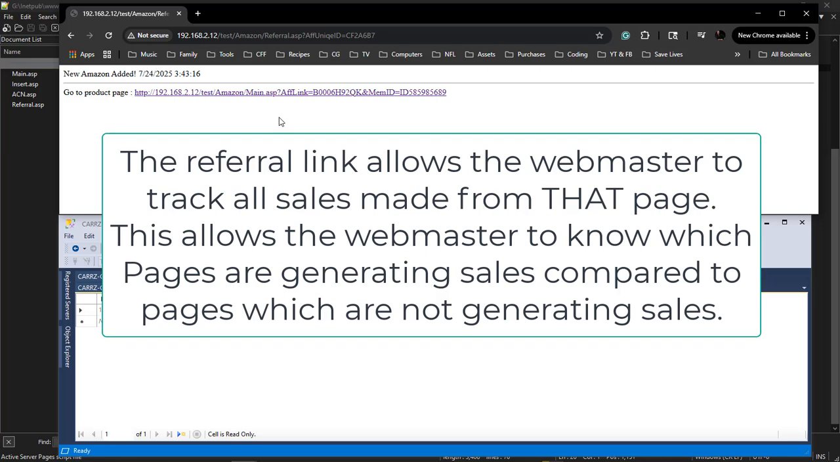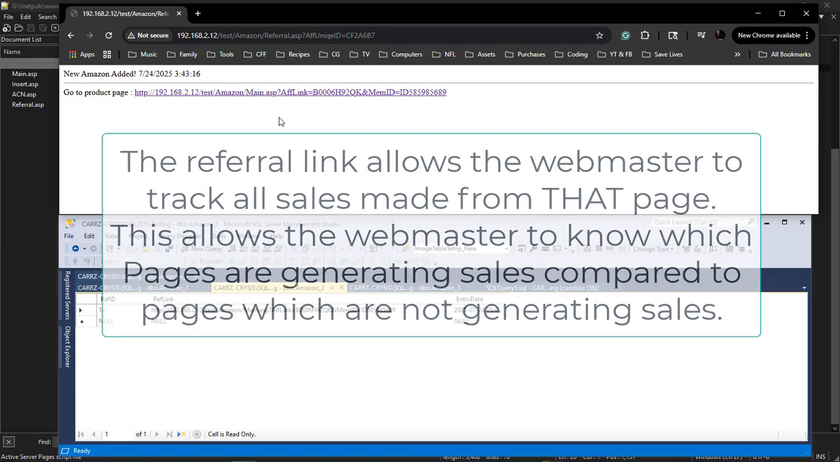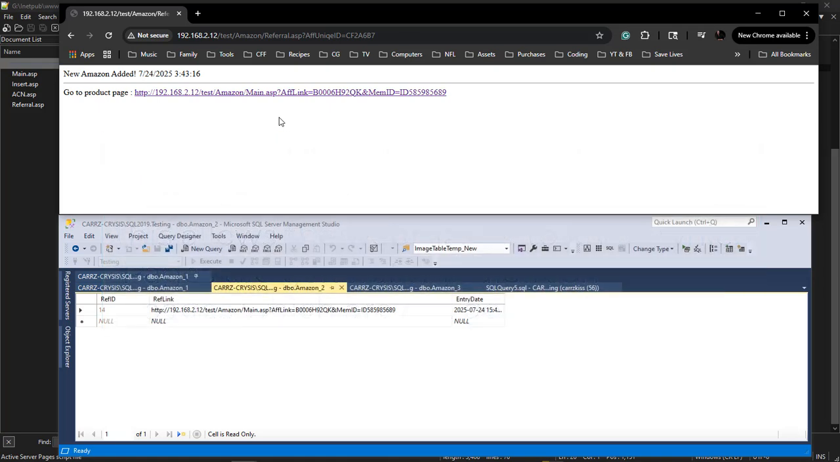Now, the reason why I'm bringing this up is that the referral link is something that the website needs. We need the referral link that says, okay, this web page sent a customer to this affiliate, and this customer purchased this product. So now we know that this particular web page is generating sales. This is not available through Amazon. It's a simple, easy 2-table script, and it's not available on Amazon.